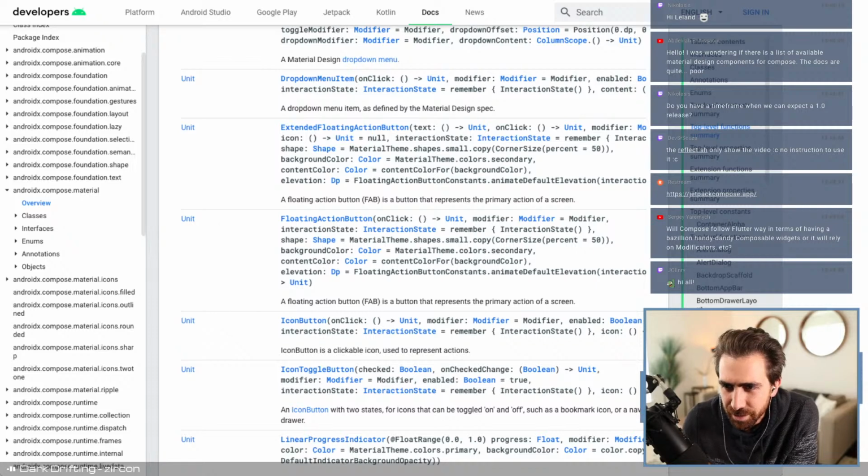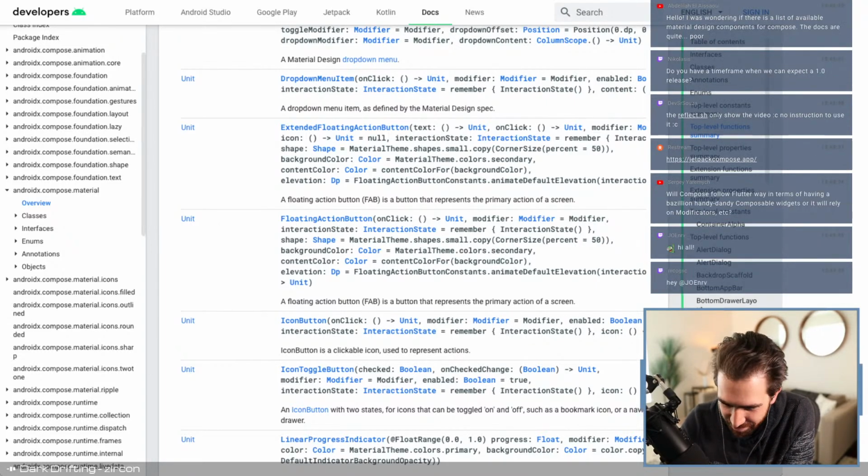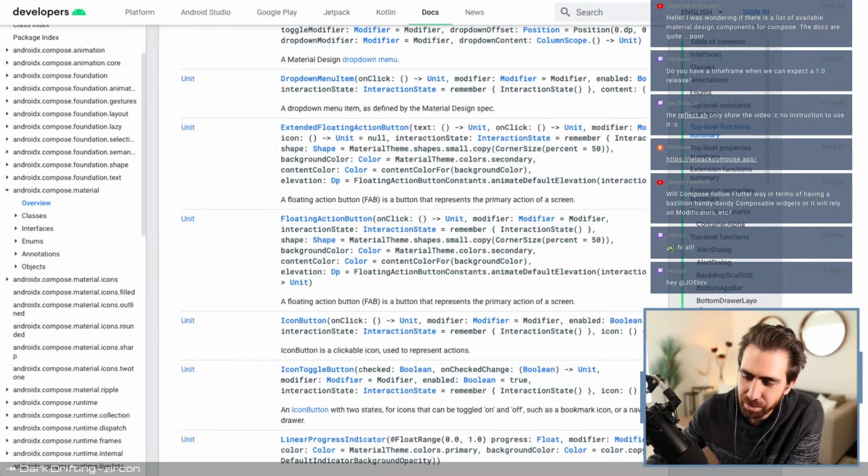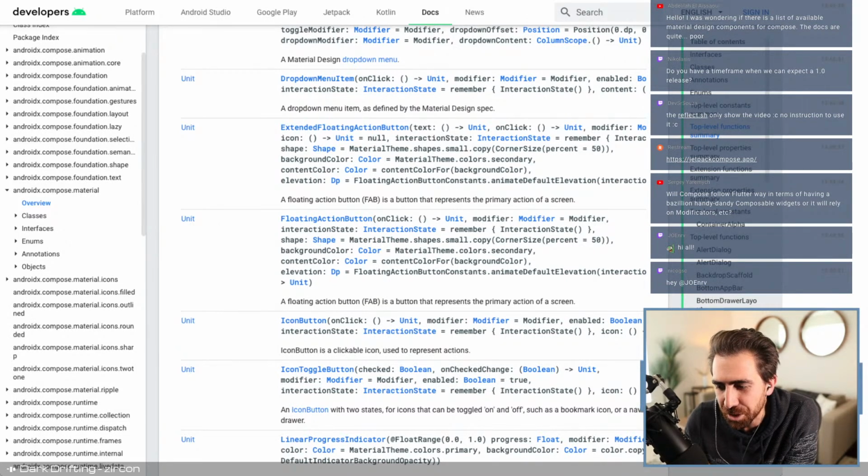Dev Souza says the reflect.sh only shows the video, no instructions on how to use it. Yeah, I think that it's not attempting to be a highly branded product or anything. It's just something that someone built and is using, and so the landing page isn't super instructive.